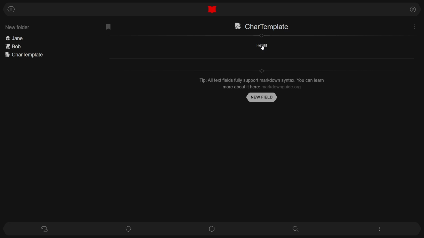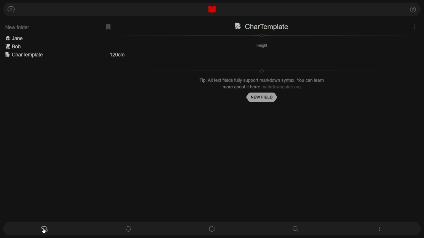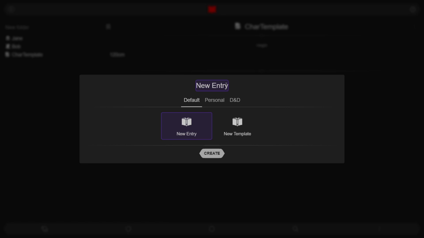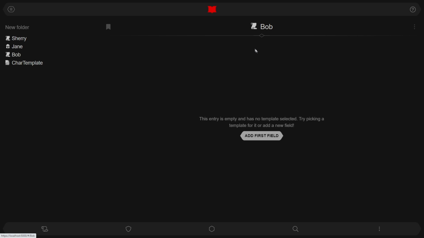We can left click the field, go into edit template, change its default value to 120 centimeters, and it is saved. Now we can go into creating a new entry, another one. Let's say this one will be called Sherry. And instead of just creating a new entry or going into pre-populated presets, we'll go into personal. Here we see our character template, go create. And as you can see, Sherry now has a height of 120 centimeters as opposed to Bob, who arrived here without any fields.